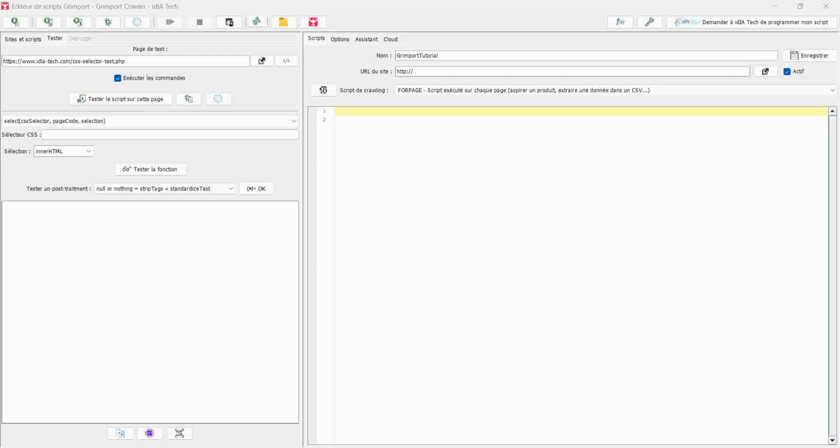Before finishing this video, there is one thing you should be careful about when using too many clean functions. As I mentioned before, when we leave nothing for the post-processing argument, by default the function will apply the standardized text plus strip tag functions on the element extracted. So by default the element extracted by a clean function will be a plain standardized text with no HTML tags. And that can cause issues.